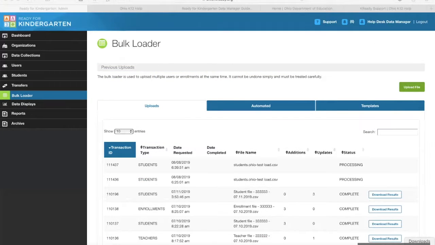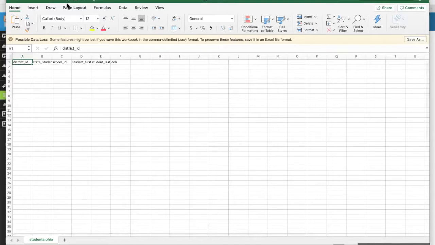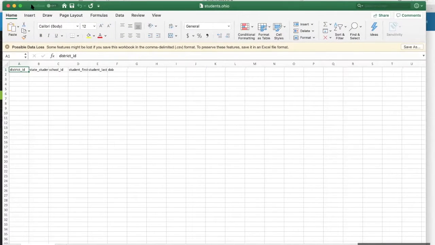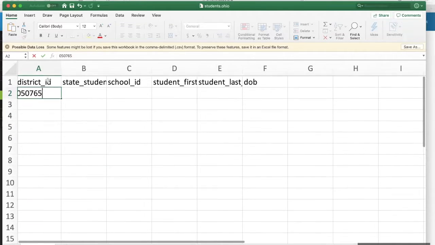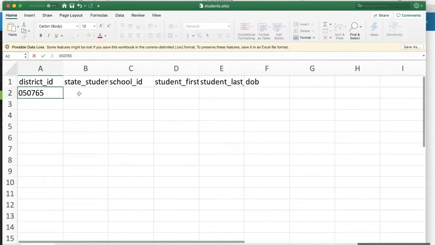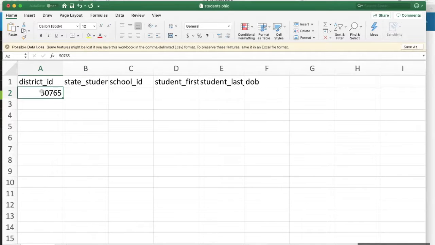So I've downloaded the CSV file for students. And I'm going to need to format these columns, but just to check, I'm going to put in my district ID here, 765. And as soon as I click away, let me enlarge that so you can see that. As soon as I click away from that column, the zero disappears. In order for this file to be accepted, I need to make sure that I have 6 numbers in this column, as well as in this column.